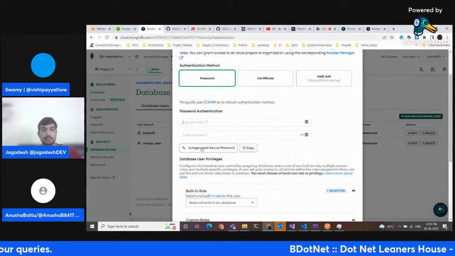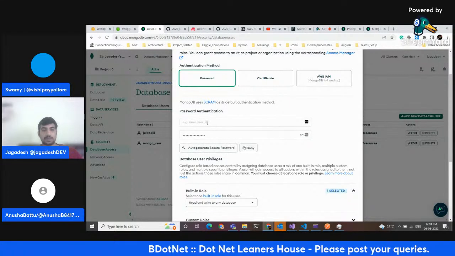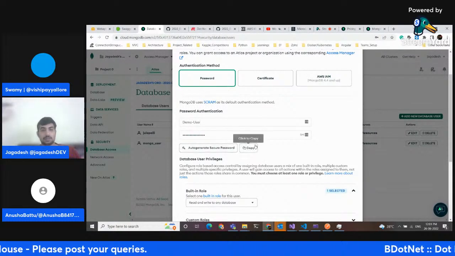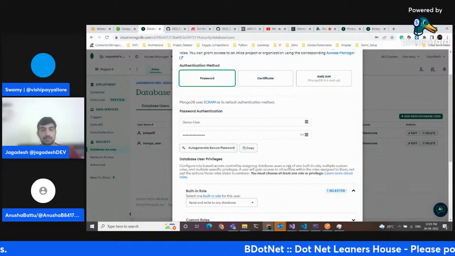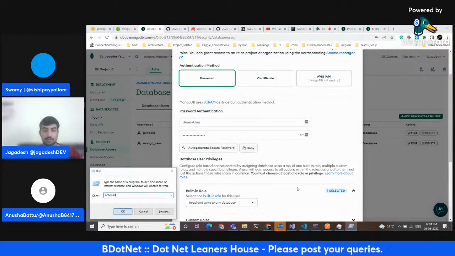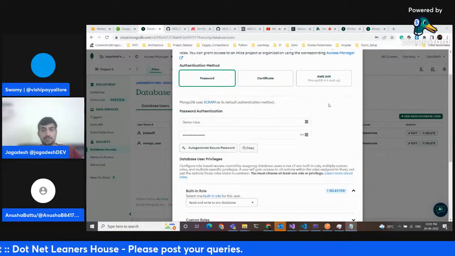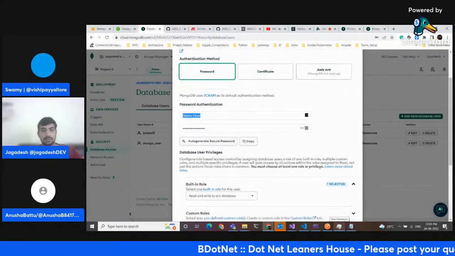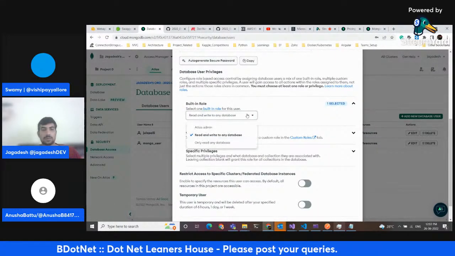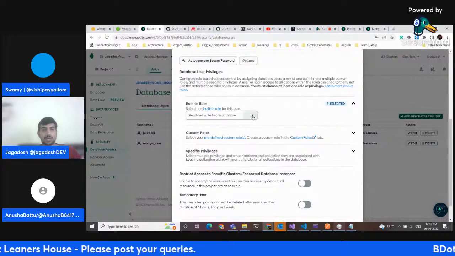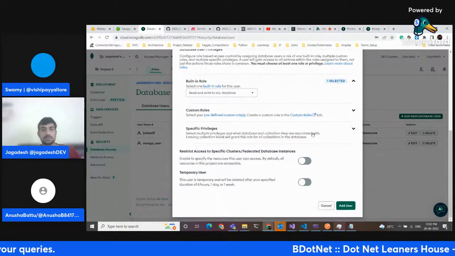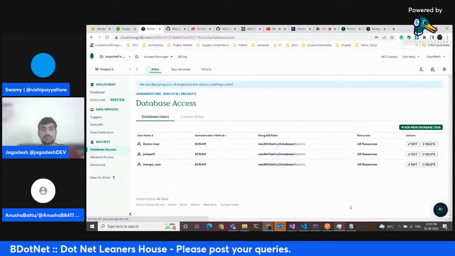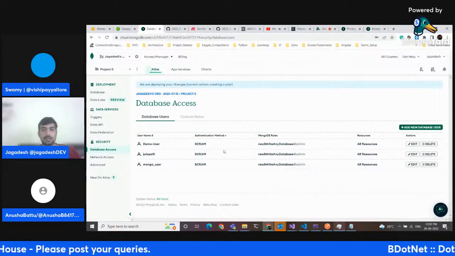For password authentication, we can auto generate a password for us. We can give a username like demo user. You can copy the password here, saving it and also saving the username. We can also give roles, meaning what access the user has: read and write to any database, admin access, or only read any database. You can have a custom role specification and also restrict access. Then you just add the user. So the demo user got added.